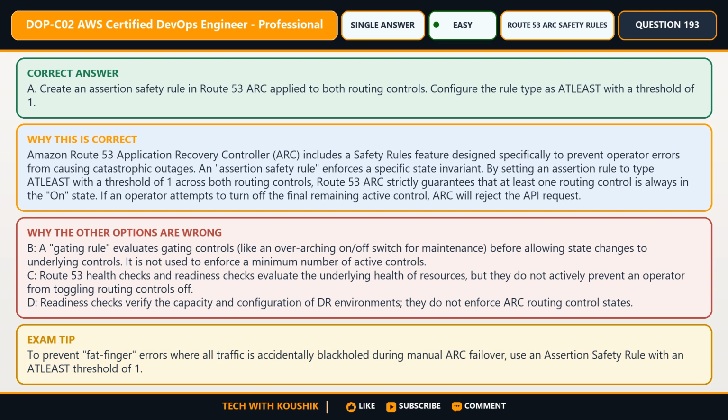The other choices do not work because of the following. B, a gating rule, evaluates gating controls, like an overarching on-off switch for maintenance, before allowing state changes to underlying controls. It is not used to enforce a minimum number of active controls. C. Route 53 health checks and readiness checks evaluate the underlying health of resources, but they do not actively prevent an operator from toggling routing controls off. D. Readiness checks verify the capacity and configuration of disaster recovery environments. They do not enforce ARC routing control states.